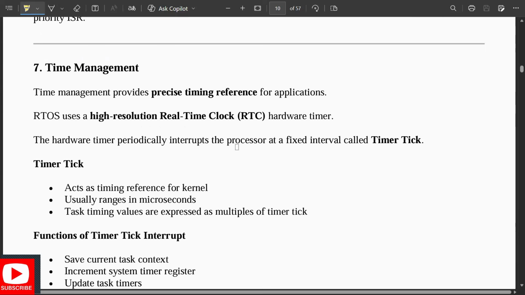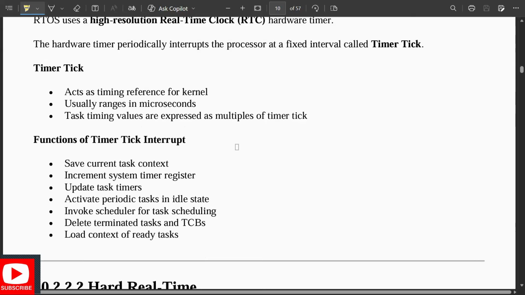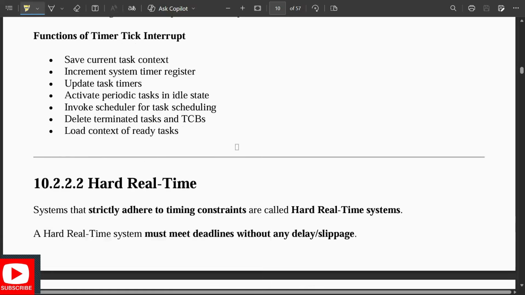Time management provides a precise timing reference for the application. An RTOS uses a high resolution real-time clock hardware timer. For the functions of the timer clock interrupt, you can refer here.